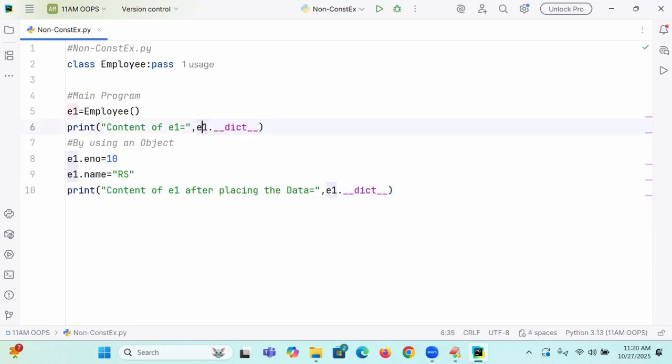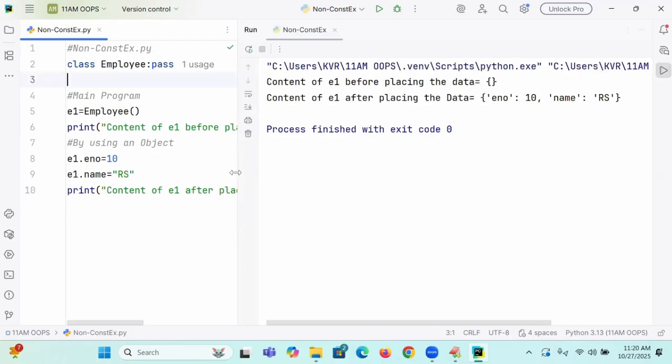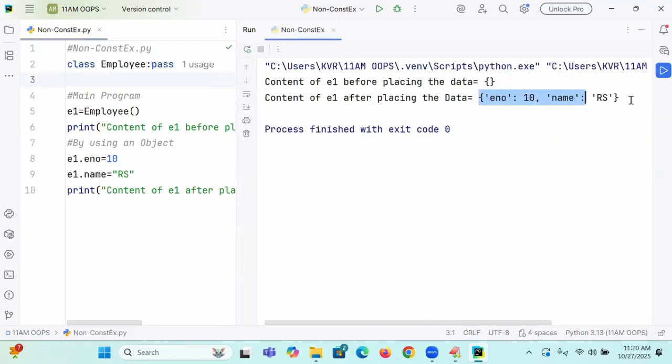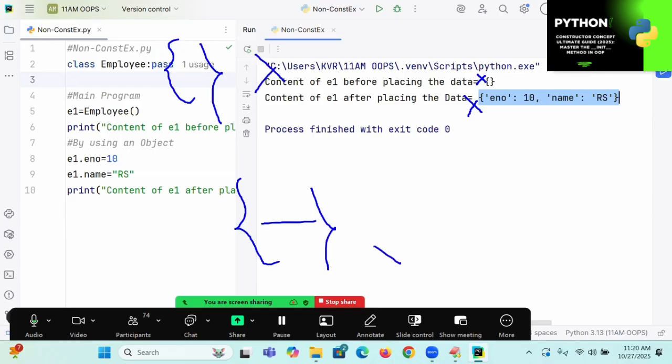This is before placing the data. Before placing the data, it is empty. After placing the data, it is non-empty. This procedure I don't want. What is this procedure? First it is empty, later I am replacing that emptiness with non-empty content. So I don't want this double step procedure.